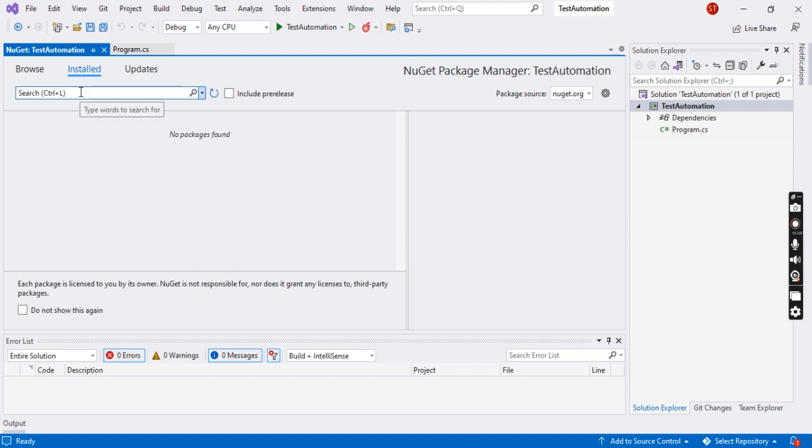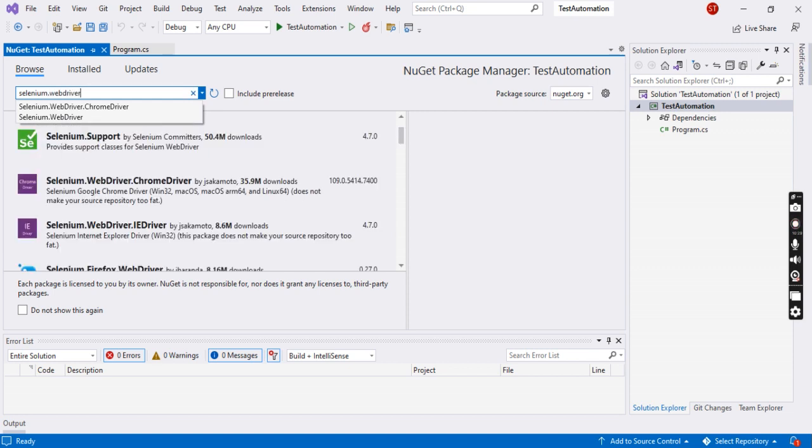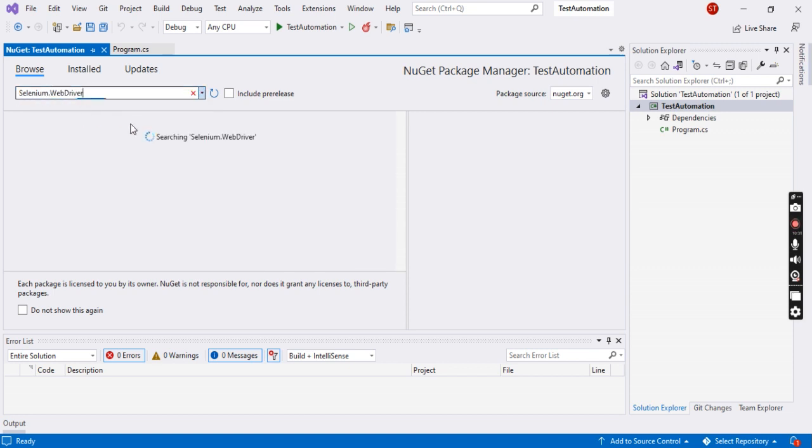Then install. Here you will see the install packages and updates. It will show if some packages have some updates, so we'll see those packages under the update tab. As we are doing it for the first time, we need to install the Selenium WebDriver package. To install that, we'll have to type selenium.webdriver, or simply Selenium.